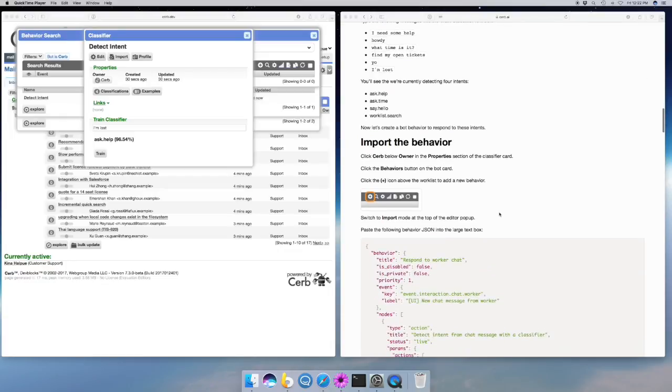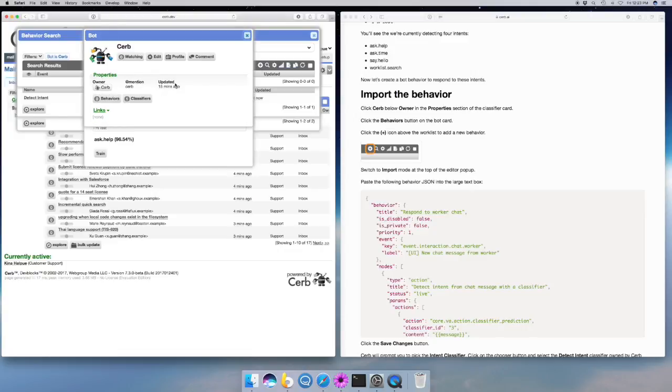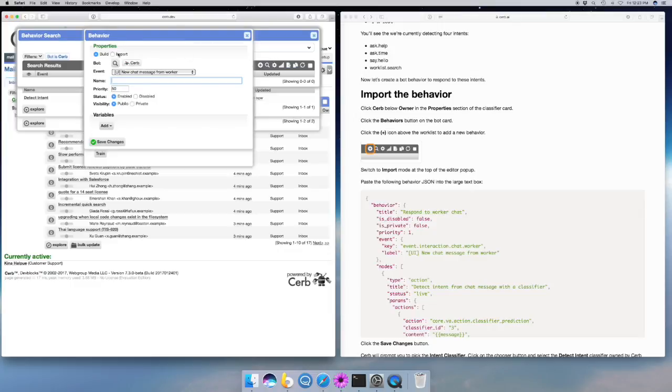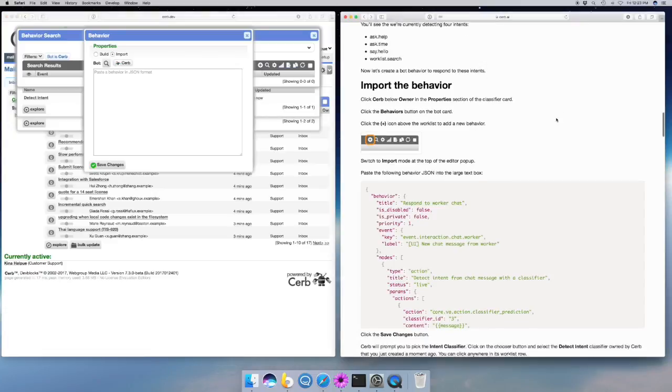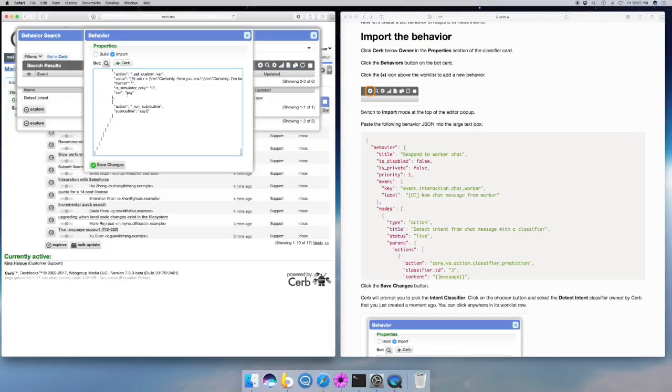So the next thing that we need to do here, it says in the property section, right below owner, click Cerb. So this is the property section. This is owner and this is Cerb. We're clicking this just as a shortcut to open back up our bot's card. And last time we clicked classifiers, this time we're going to click behaviors. And just like usual, we're going to click the plus button. And we're going to switch to import mode. And down here, we've created a behavior for you so that you don't have to click around for the next 20 minutes. Just click the copy button and then paste.